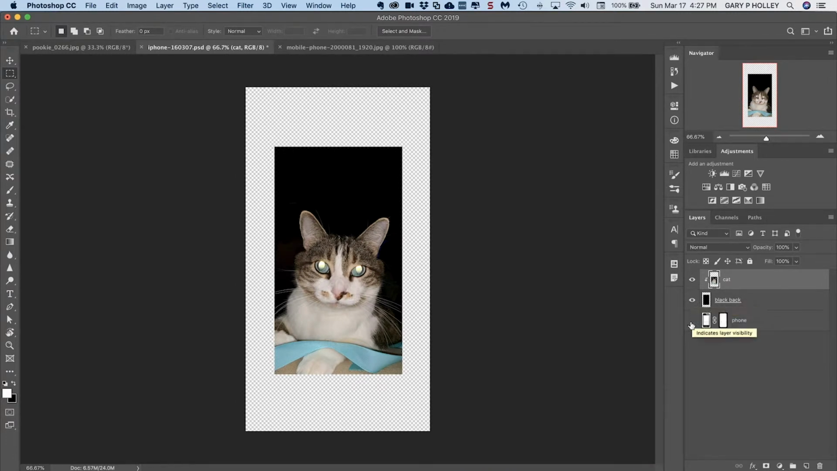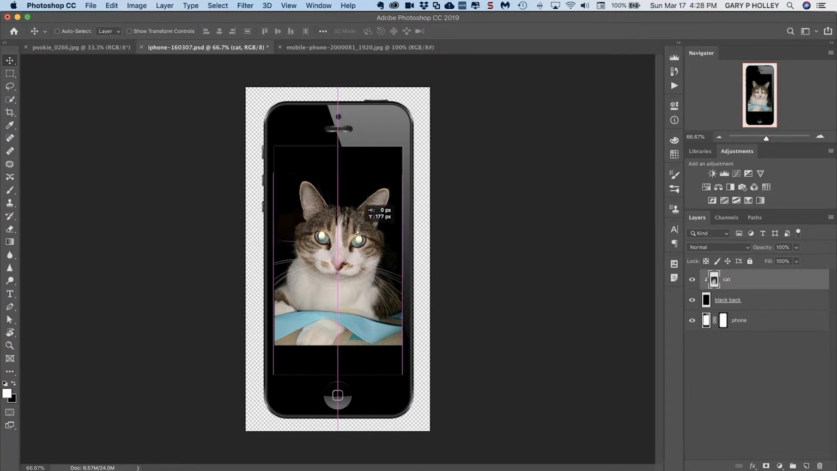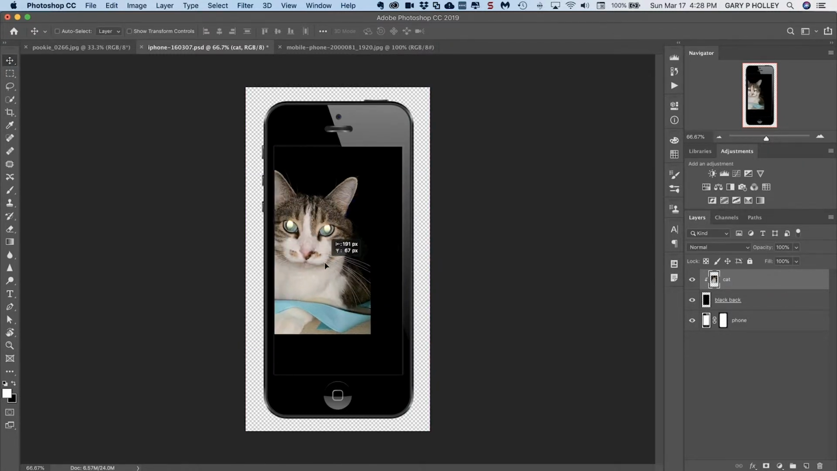So now we turn the phone layer back on, and now all these pieces are working well together. So it looks like the cat picture is in there. If I move the cat picture up, notice the background doesn't change. It's still the black background, and this cat picture, even if I moved it over here, it's being masked by that black background layer.